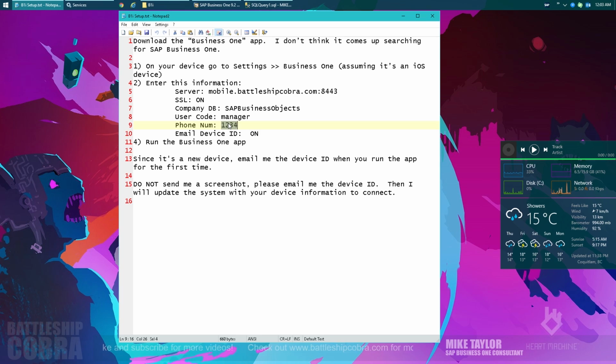It doesn't actually have to be your phone number. In this case, this is just for testing. Email device ID on, then run the Business One app. So what happens is, I don't even remember where to get this out of the settings, the right email, you know, the right device ID. If you know, congratulations. But you could just use this email device ID, especially if it's a user. When they run it, they'll be prompted to send their device ID.